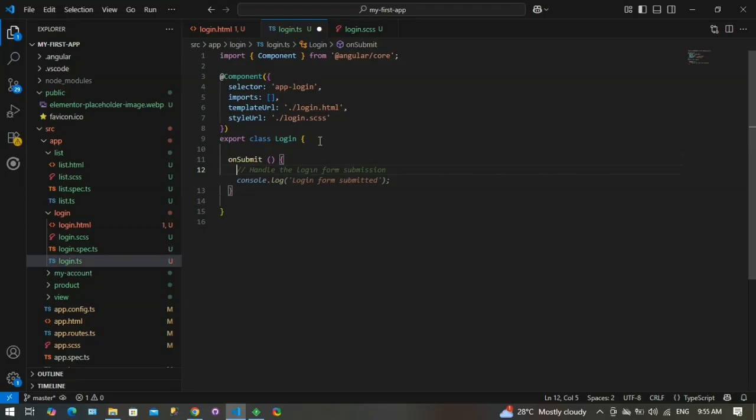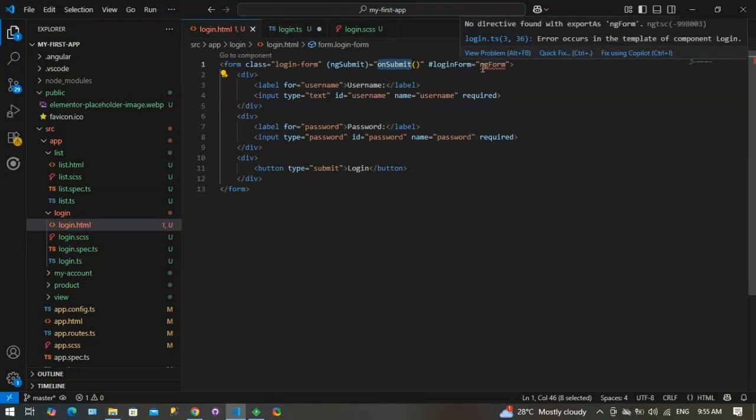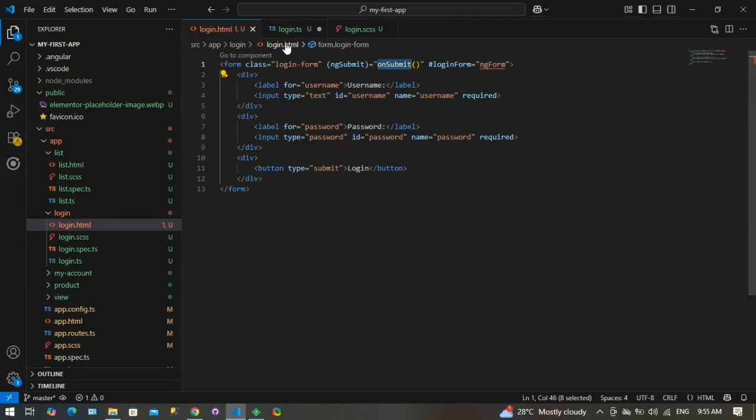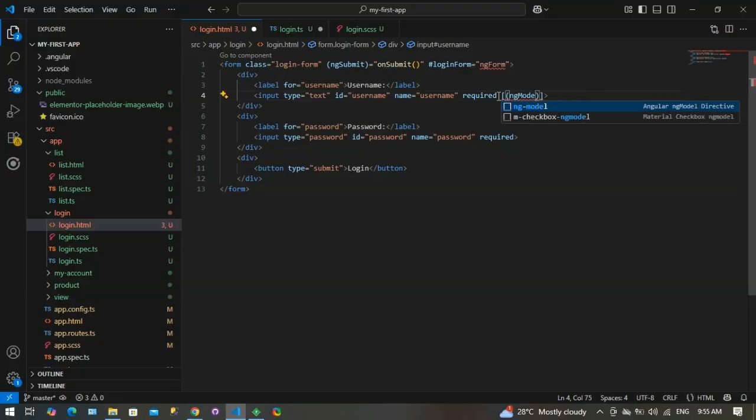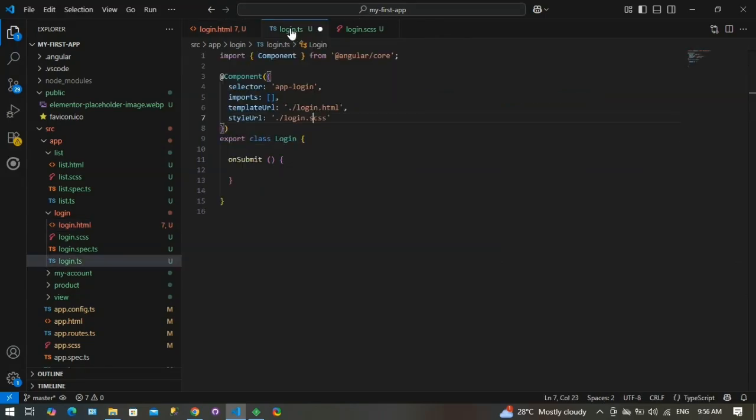Okay, so I have just defined it, and I need to define what this ngForm is saying, some issue, right? Before that, let's go and map the model with these particular input elements, right? ngModel, and what is this for? Username, right? And this one is password. Okay, so this also we need to go and create and map.